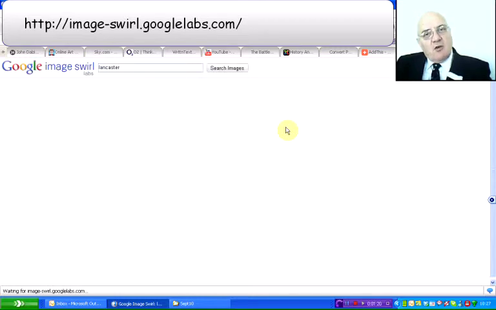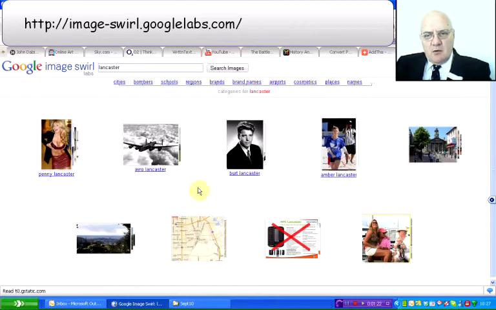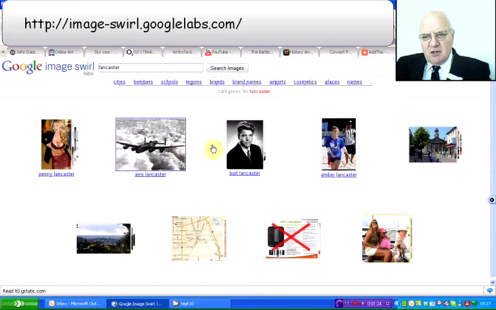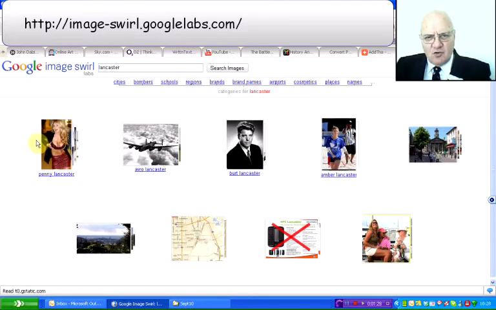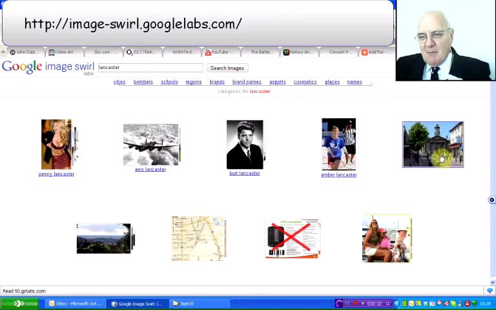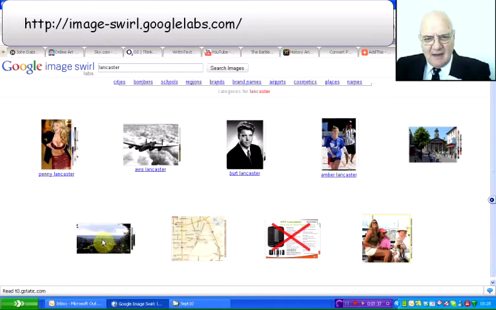Initially, it doesn't look a great deal different than a normal Google search. You've got the various images, but they're stacks of images. So we've got Penny Lancaster, I'm not sure we'll look at that one. Avro Lancaster, Burt Lancaster, Amber Lancaster. There's a picture there that looks like the centre of Lancaster. There's some scenes here, etc.